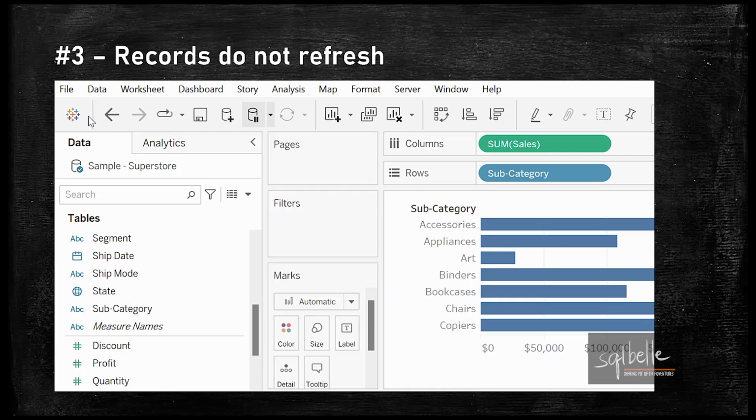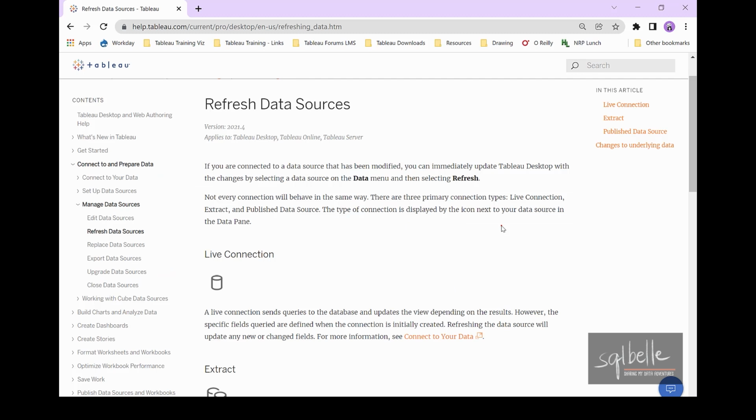For this third case, it's really more of a clarification rather than an error. Live connection in Tableau does not equate to real-time reporting. It means that when we add or change records, we won't automatically see those in Tableau. We can see in Tableau's documentation that the specific fields queried are defined when the connection is initially created. We still need to refresh the data source to see any of the updates.